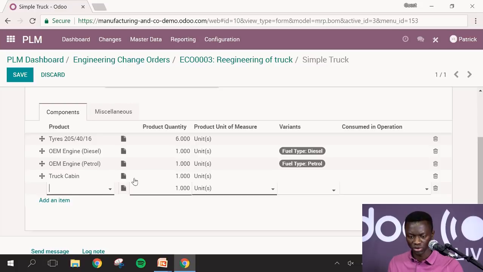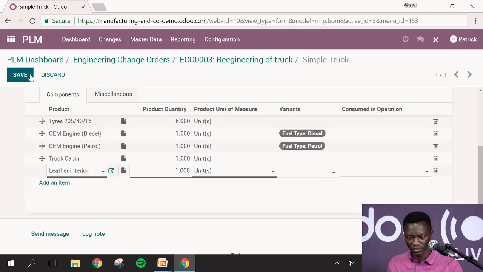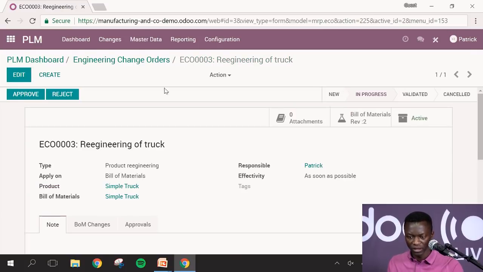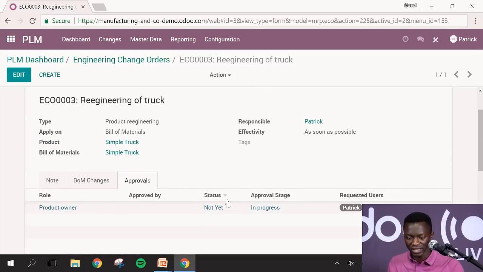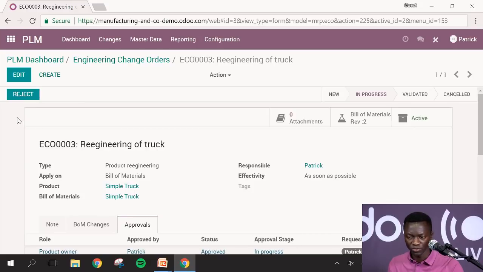I'll say it is a consumable, just for the sake of it. Now I have a revision. The responsible, Patrick, is listed here. He will get a notification to come and validate this change. He can come and approve. Once he has approved, he can now put it into the validated stage. Now, the only thing that will be left is to actually say, I want to apply the change.